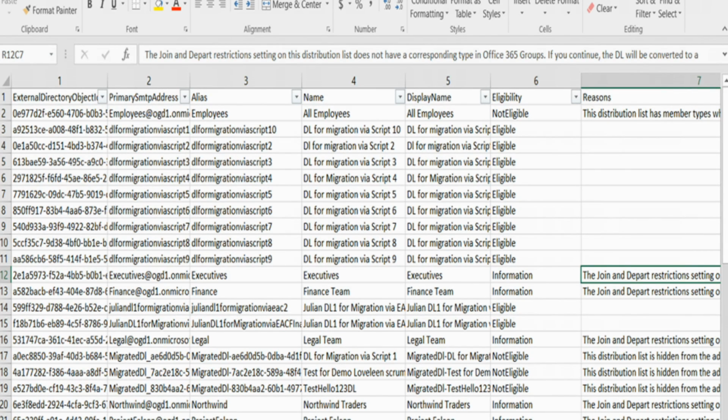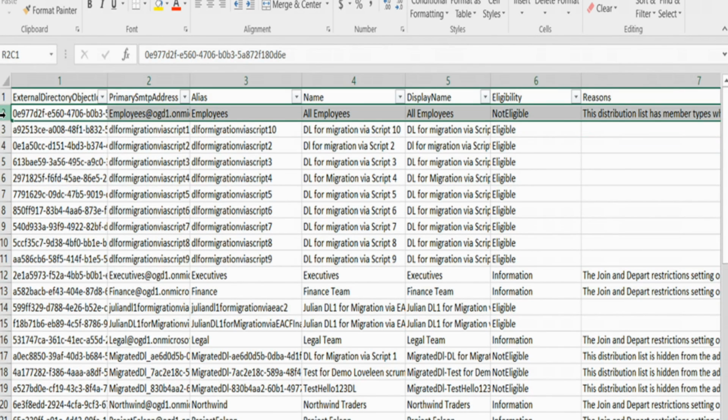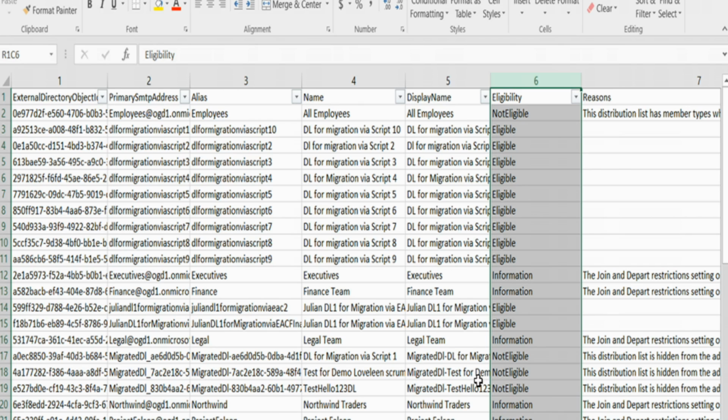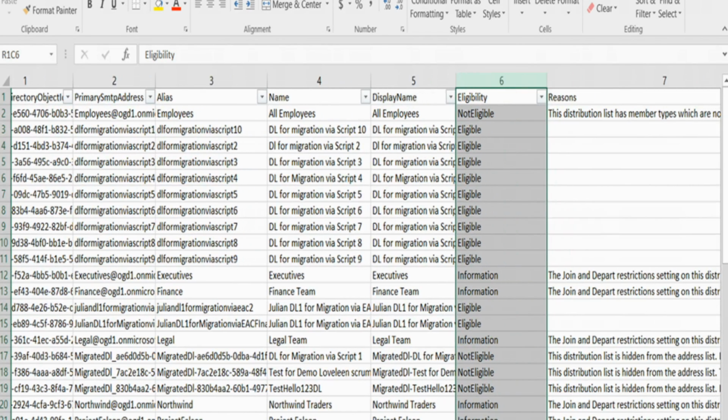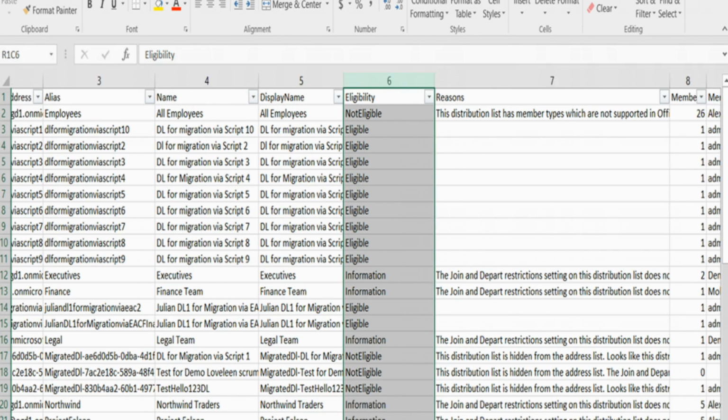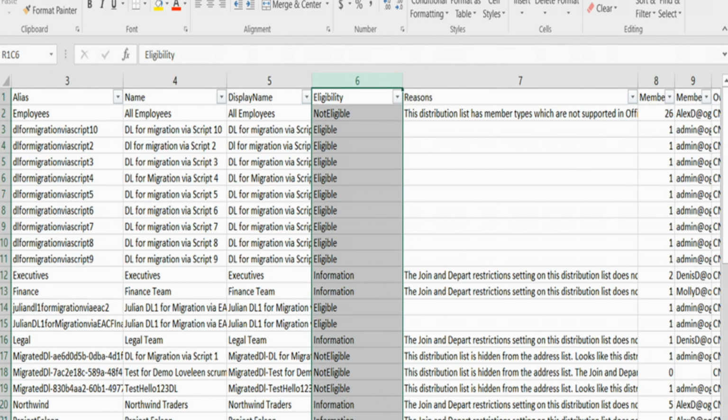What is in this file is multiple rows. Each row represents a distribution group. The primary thing is that it will show you which DLs are eligible and what the reason is if they are not eligible. Some of them are not eligible, some are eligible, and some will show information. If it is eligible, you will be fine to migrate those DLs. If it is not eligible, then it will give you a reason why.